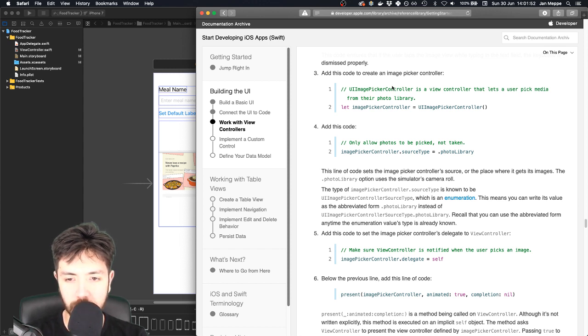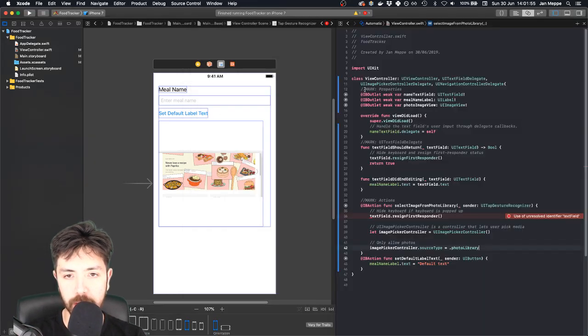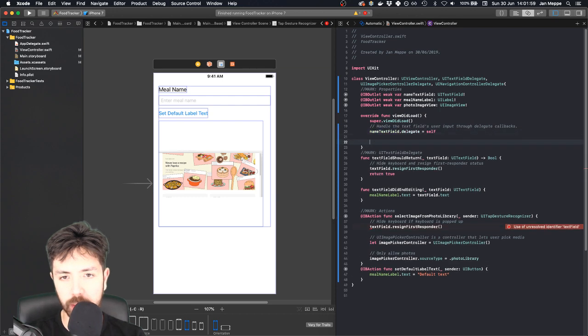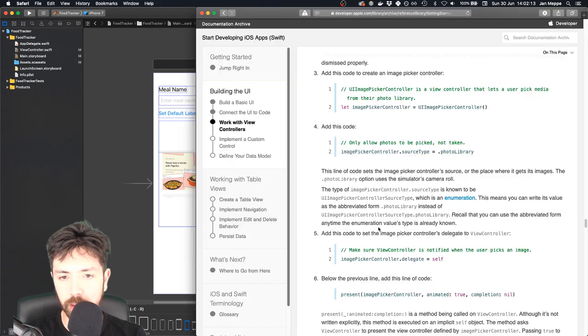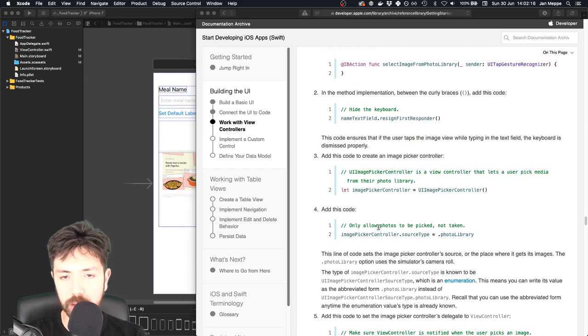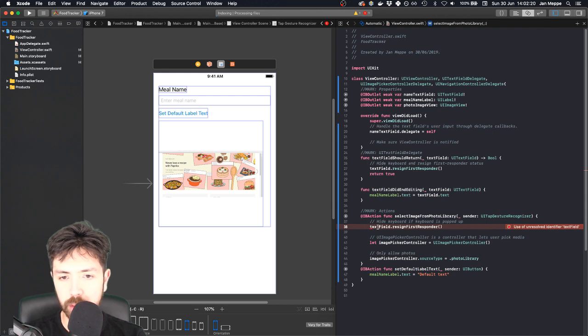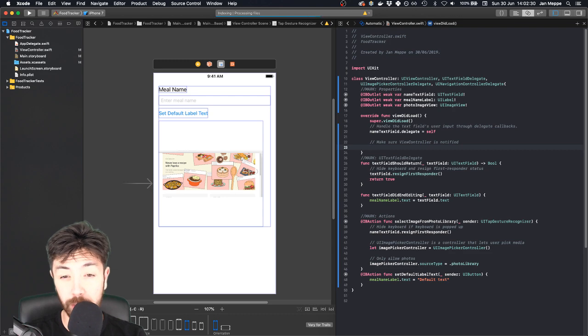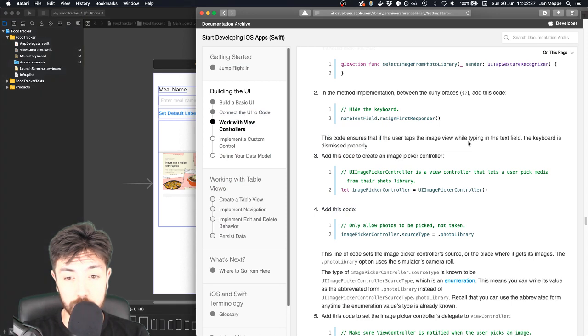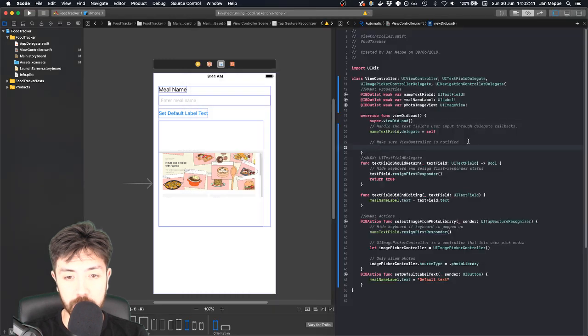Add this code to set the image picker delegate to the view controller. Okay, so again, we are making sure. Unresolved identifier, name text field. So we have the photo image picker controller.